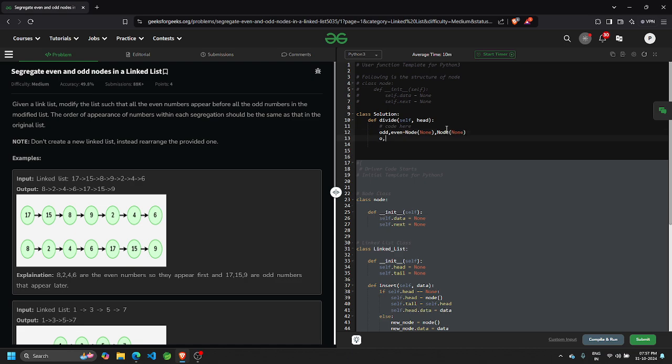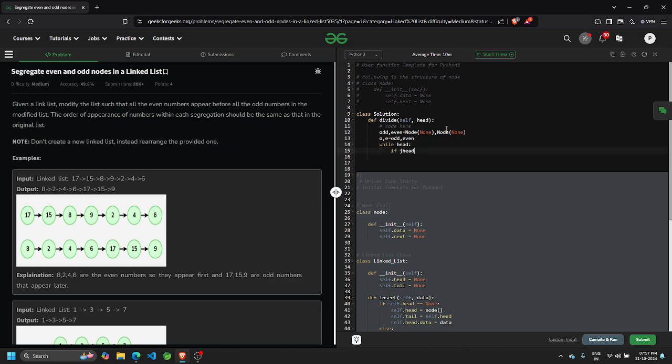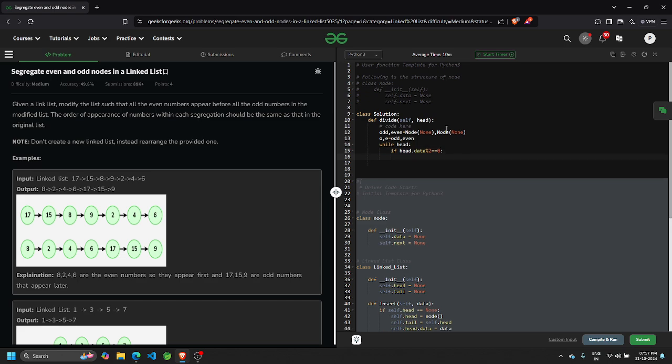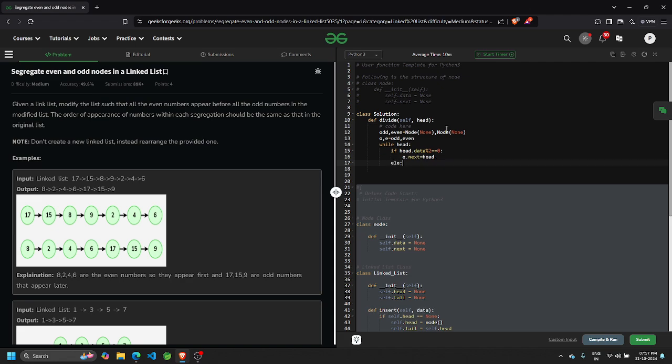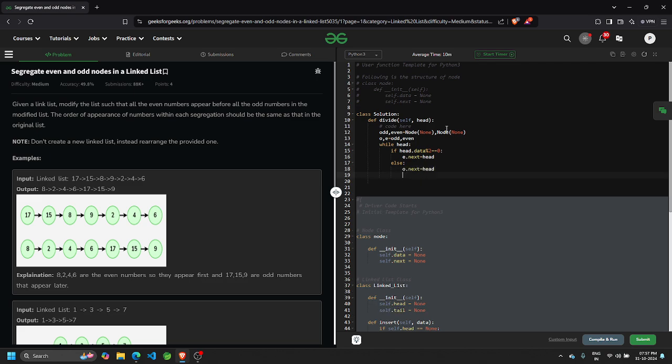And you will have o comma e pointing to odd comma even, and while head exists, if head dot data modulo 2 is equal to 0, this is pretty simple, that means it is an even node. So e dot next is actually equal to head, else o dot next is actually equal to head, and then head is equal to head dot next.